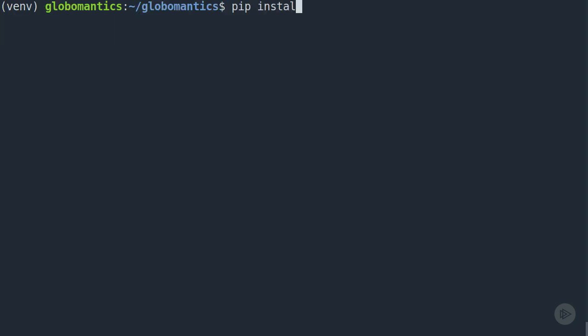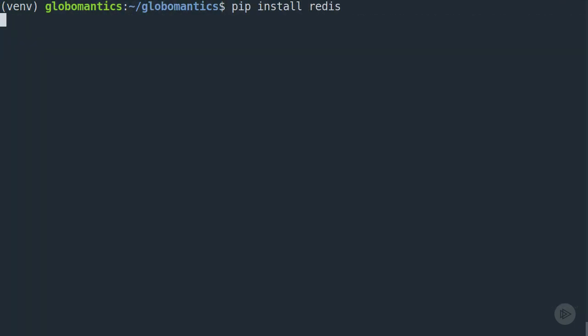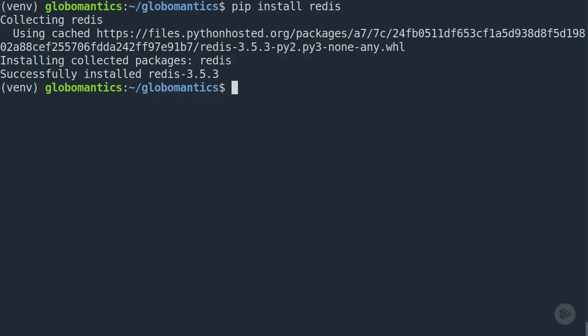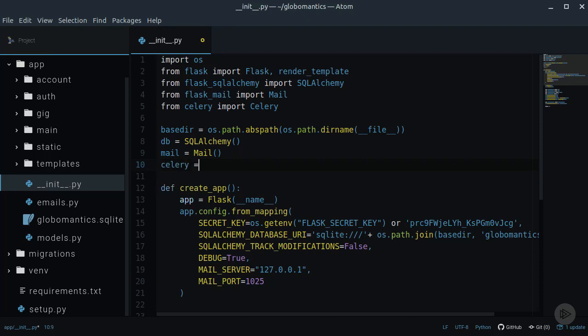Inside of the virtual environment, we first need to install Celery. We also need to install the Redis package, which will integrate Python with Redis. Now we can configure Celery. Import the Celery class and declare the Celery instance next to the mail one.